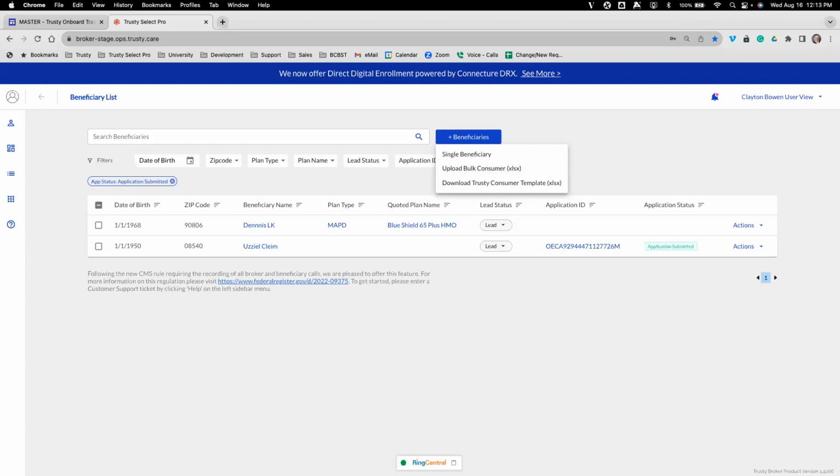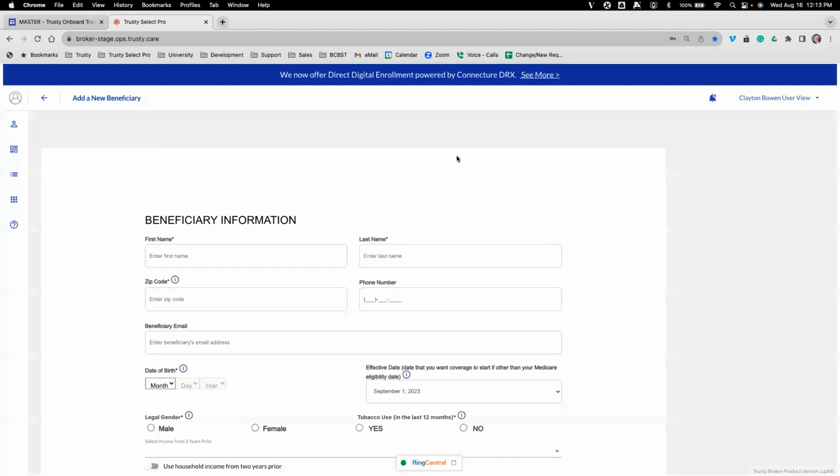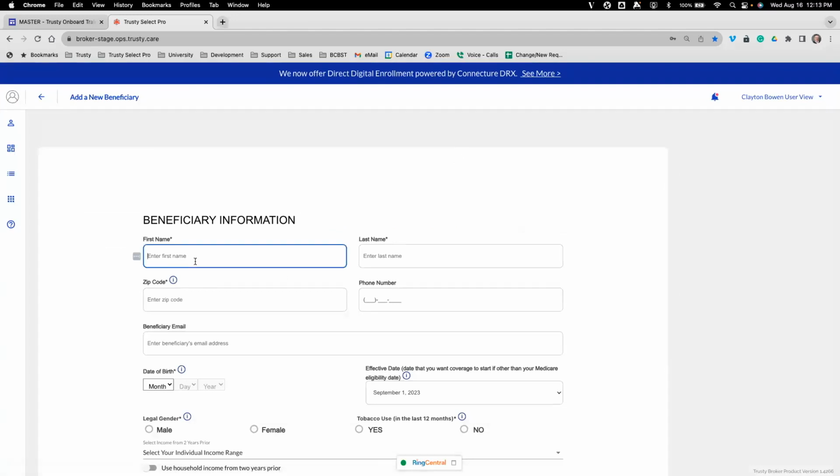Actually, we don't have that covered tomorrow. I do have a video that talks about the bulk upload, and we can point you to that. Allison will be covering that. So I'm going to add a single beneficiary at this time. I'm going to click on add beneficiaries, single beneficiary. And this is going to bring up a form that I will fill out. I'm basically creating the profile at this point.